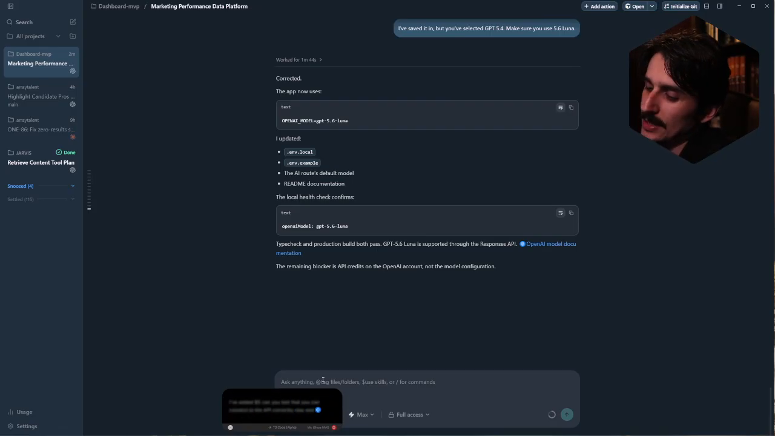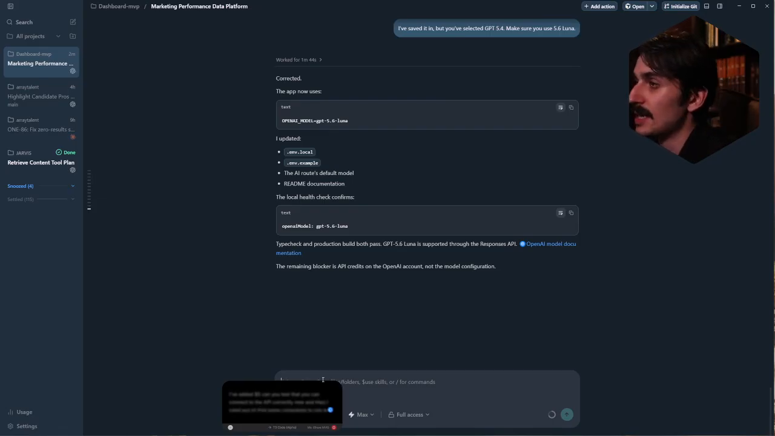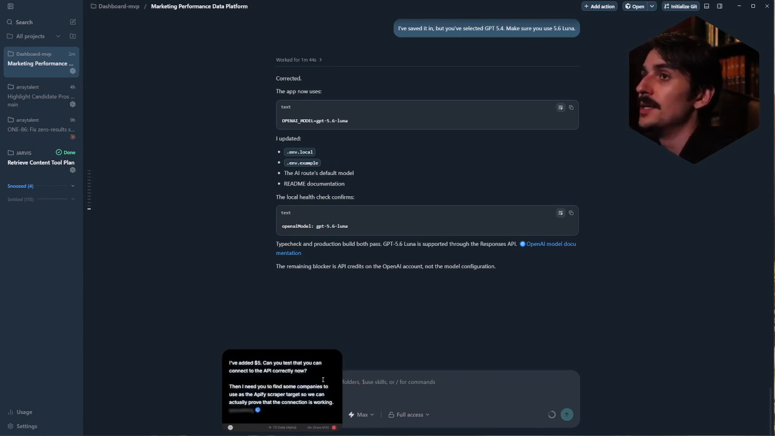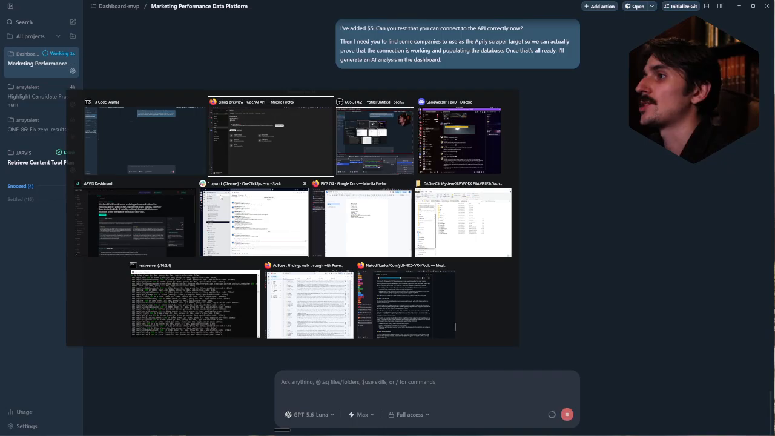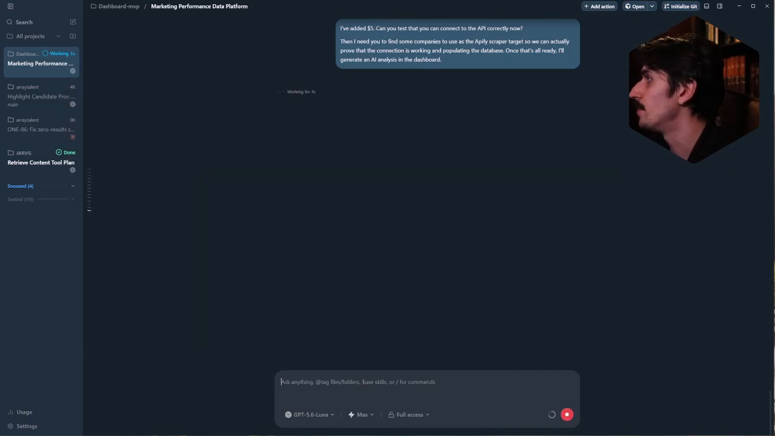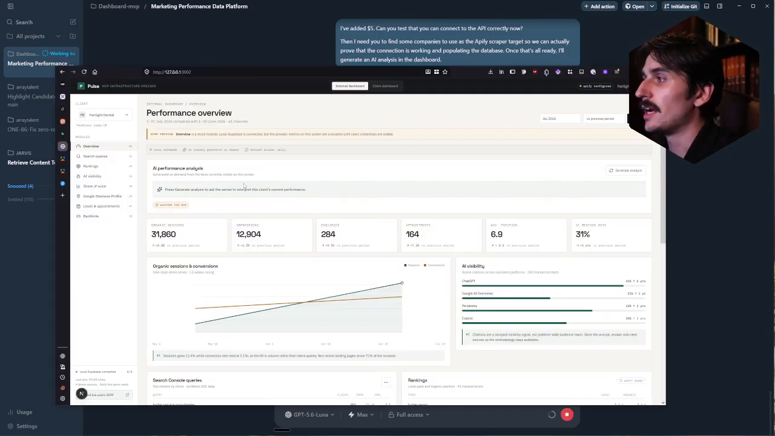And then I need you to find some companies to use as the Apify scraper targets so we can actually prove that the connection is working and populating the database. And then, once that's all ready, I'll generate an AI analysis in the dashboard. We're in the final stretch now, other than obviously the Google connection, but we have Apify connected.